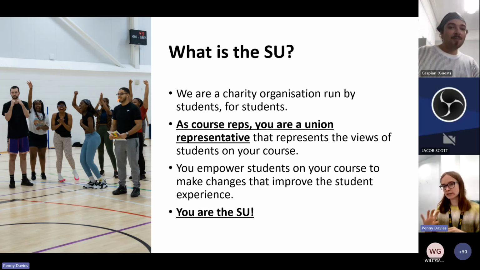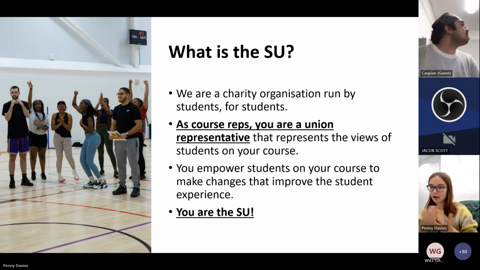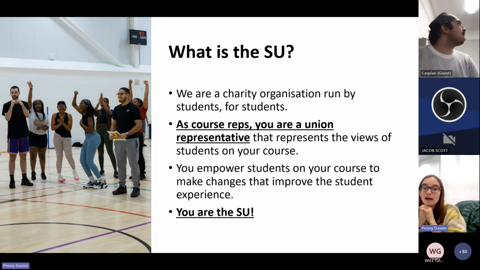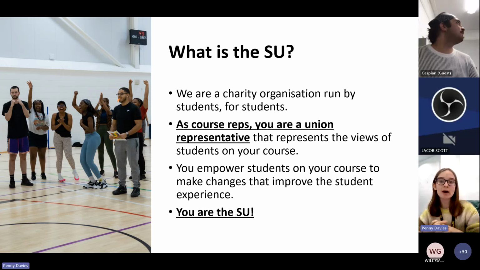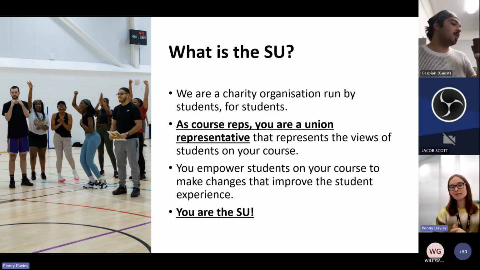And in a way, you guys work in a similar way, in the sense that you have the sabbatical officers at the SU who represent all of our SU membership, but then you guys are our individual branches of reps who represent individual courses and year groups. I hope that makes sense. You empower students on your course to make changes that improve the student experience. You are the Students' Union.